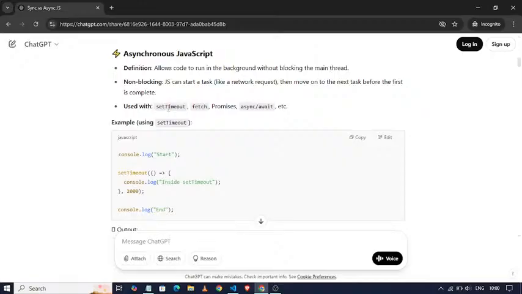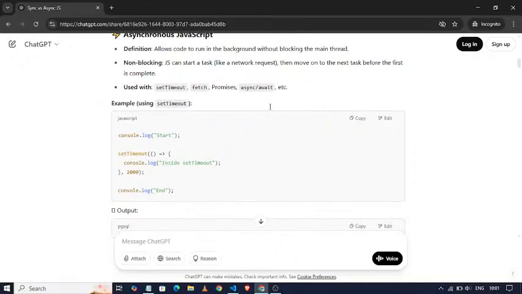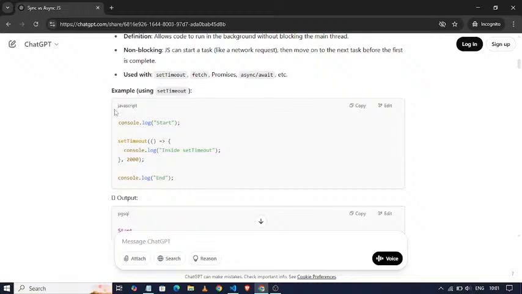For example, the non-blocking or async features of JavaScript include setTimeout. setTimeout is asynchronous code of JavaScript. For example, if we run setTimeout, it will go to the task queue inside our execution, and the next line will be run. Similar to fetch, promises and async await are asynchronous examples of JavaScript.